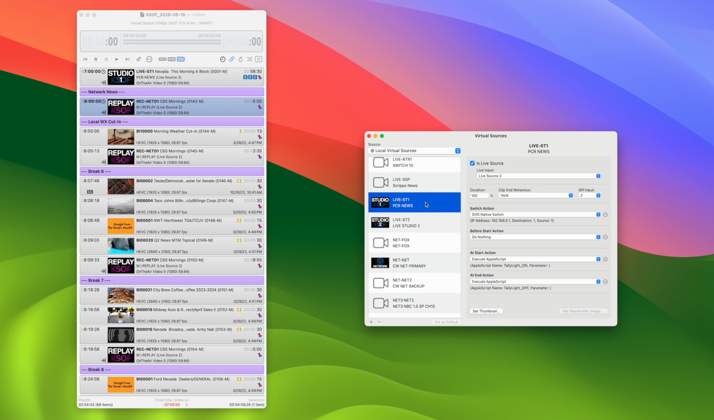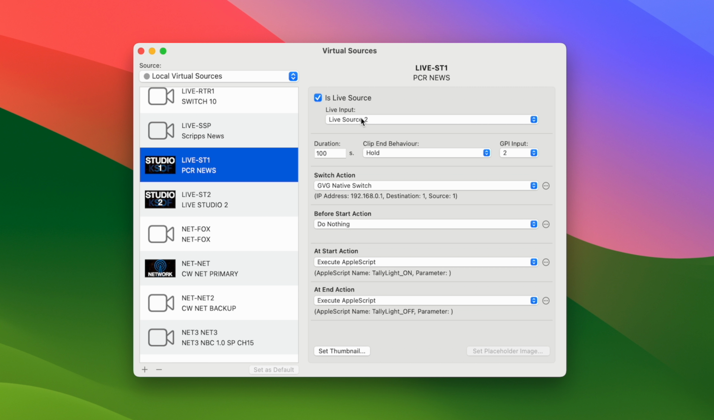So virtual sources is how we're able to define what happens when there's a live event inside of the playlist. And so now we can say, is this a live source? What is the physical live input? But then we can go on to define some attributes.